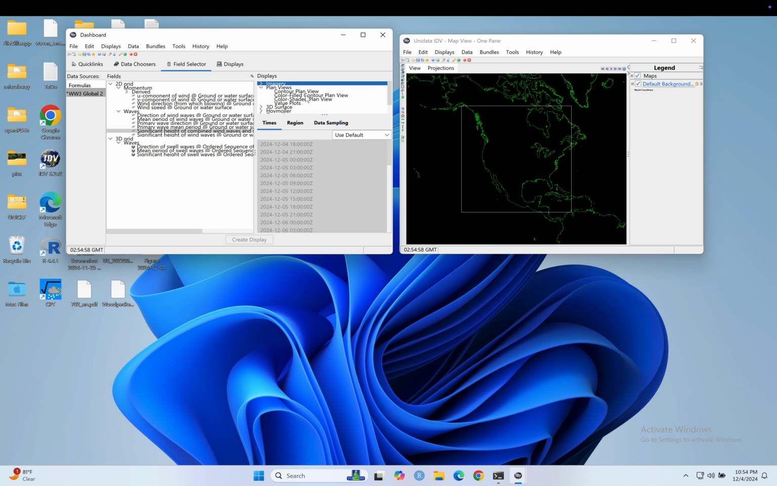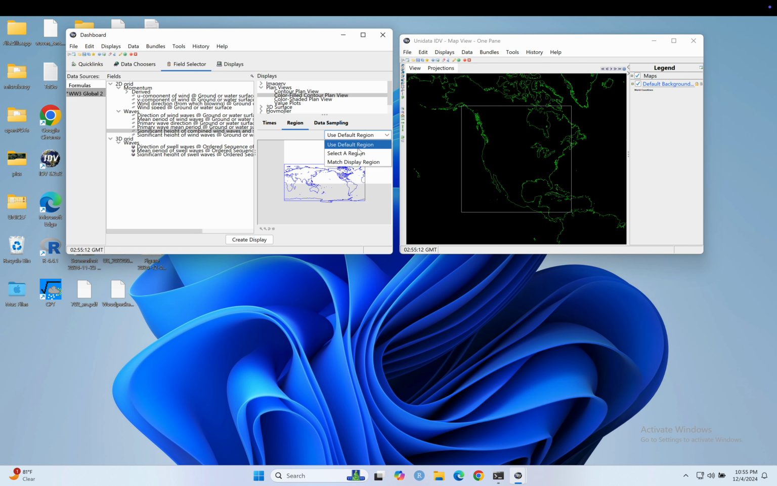You have a couple options. Color filled contour plan view. Select that. Times. Use them all. Default. That uses them all, right? Region. Do you want the whole globe? If so, use default. If not, select a region.